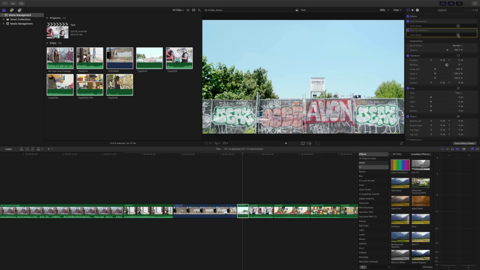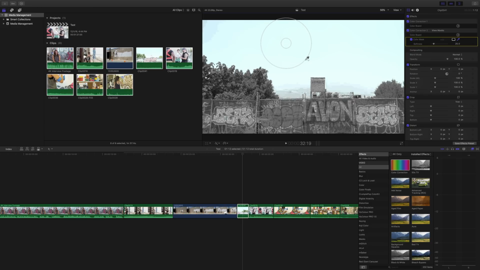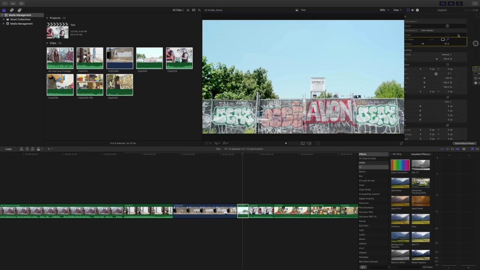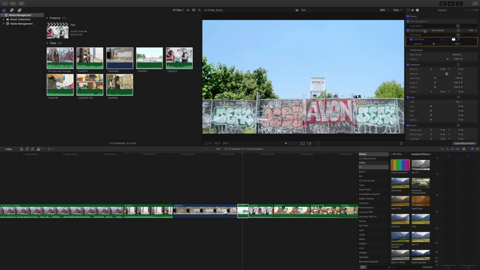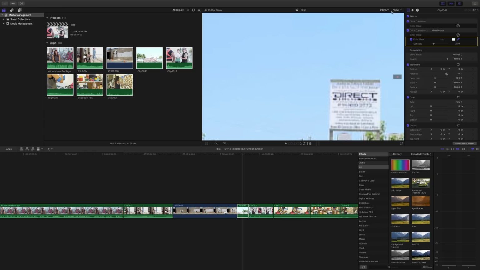This one we will limit to just the sky, or as much of the sky as we possibly can. So we have the sky selected, and we will make that a little bit bluer. There we go. Now again, I want you to really remember that this is all happening on the proxy clip. So if we zoom back in, we can see that the quality is not amazing. But the great thing is, all of those color corrections I just did apply to the original clip as well.